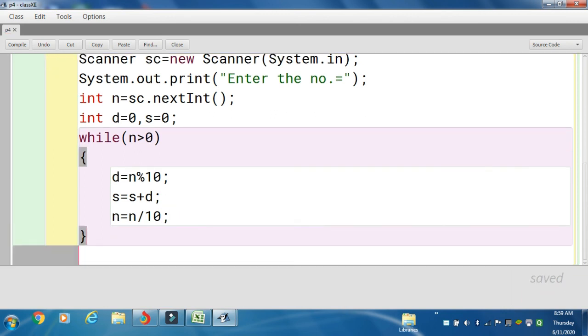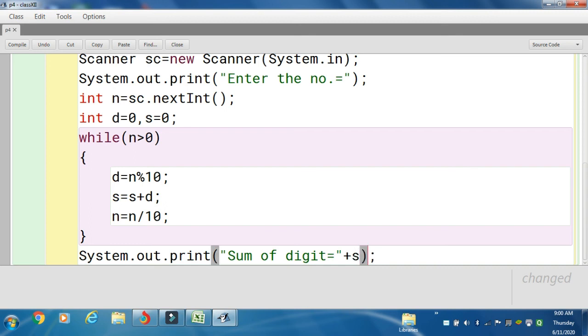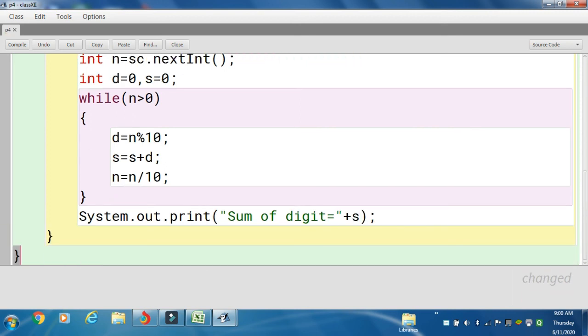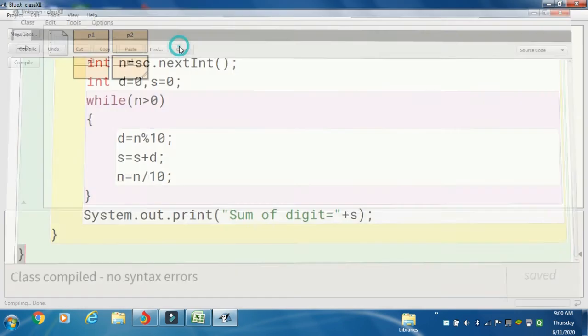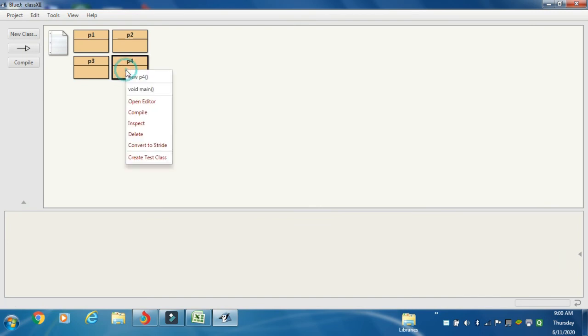So finally after the loop is over, the answer will come, that is the sum of digits of a number. So let me write here, sum of digits is equal to, that is plus, the sum stored in s. Let me close this one also and this one also. So let us compile this. Now close this one, p4.